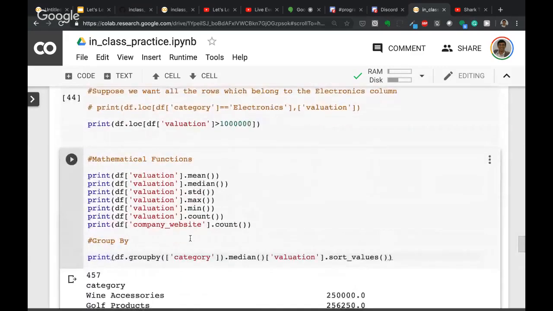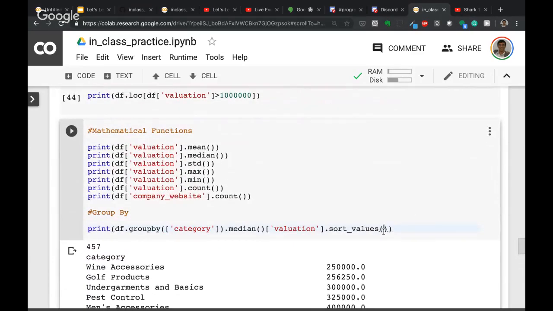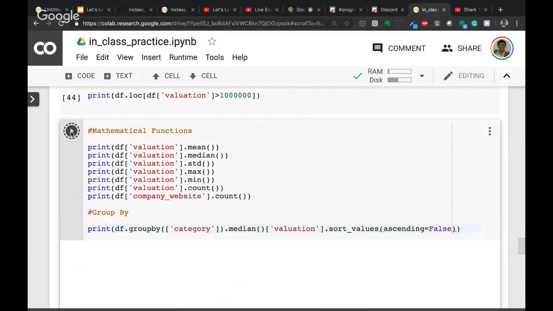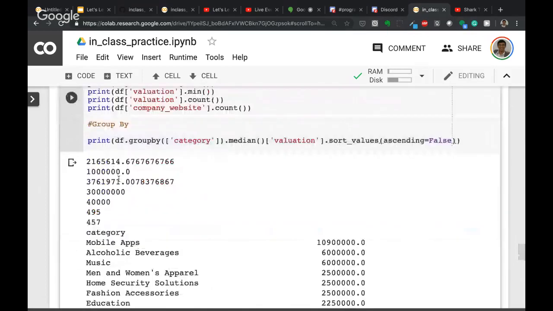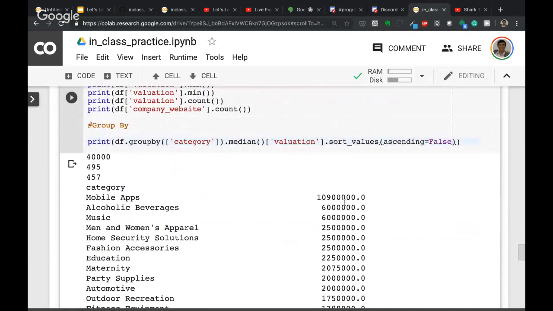But suppose you want to have it in descending order. What you do is you key in the argument ascending and you make it false. Then you run it. Now you have it in descending order, and you find out that when it comes to mobile applications, they have the highest valuation.